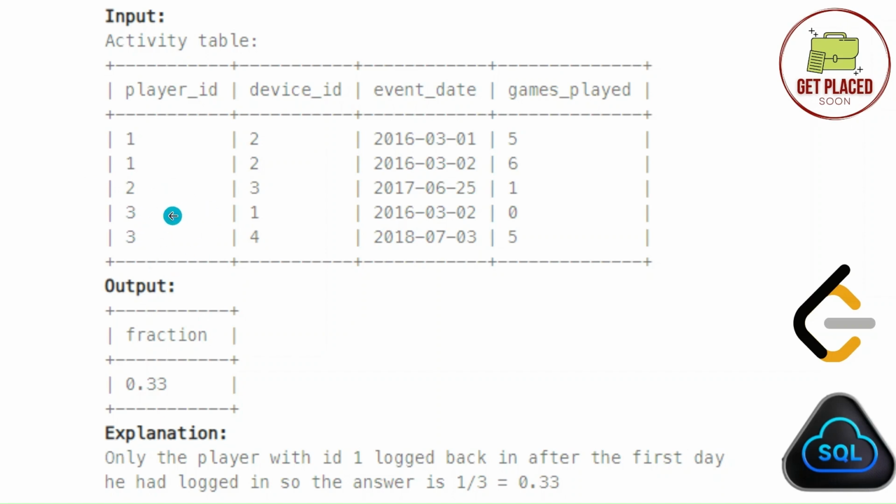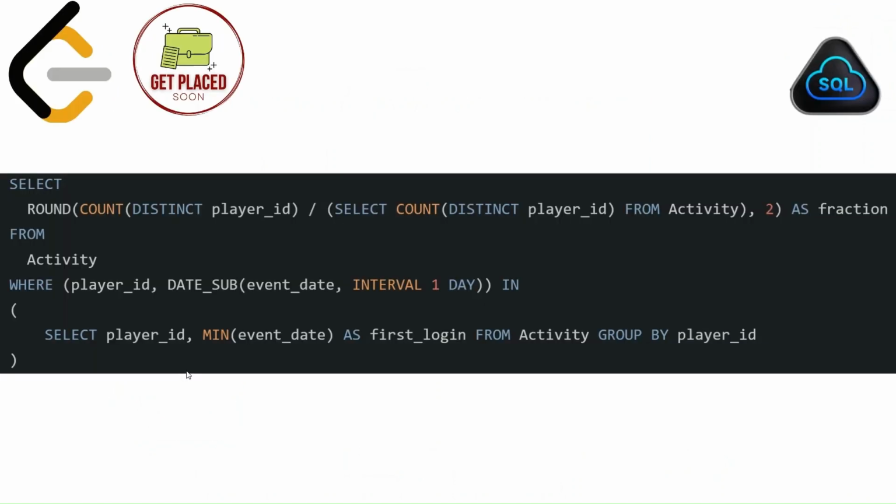Now speaking about player ID 3, you can see one time he logged in in the 3rd month and again in the 7th month. So it is not even a consecutive month. It is after so many months that he has logged in. So we won't consider him. Only the player who, after the first login day, has logged in again on the second day and played something counts. So only player ID 1 out of the 3 player IDs. Therefore, what is the count? 1 divided by 3. And we want this fraction rounded to 2 decimals, therefore 0.33. Now let's see how to do this in code.